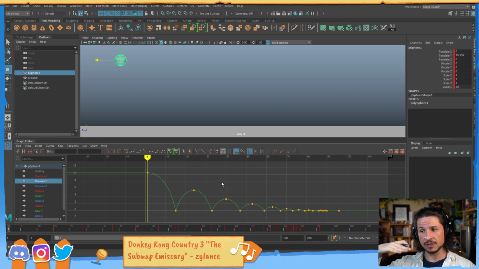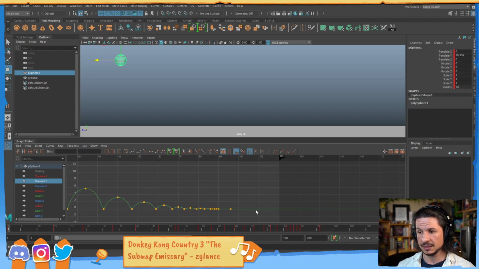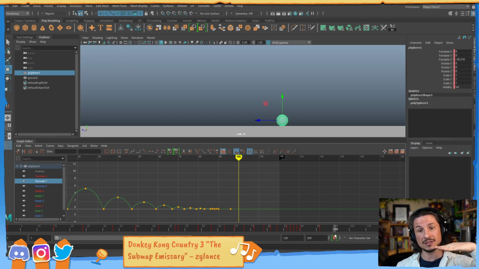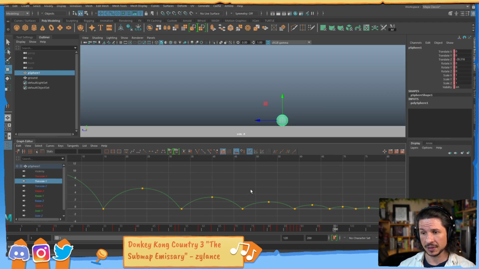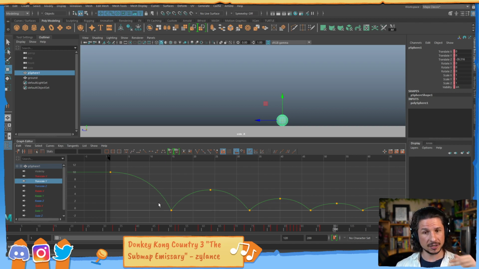If you have a flat curve, so for example right here at the end, this means that nothing is moving. A horizontal flat curve, there's no change. Nothing is happening. A vertical curve means that something is moving quickly. And the more vertical you get, the faster it goes. The more horizontal you go, the slower it goes until it's perfectly flat. That's pretty much it. So, looking at this curve, this is the up and down of the ball, the bounce.